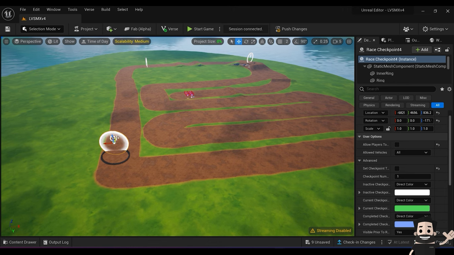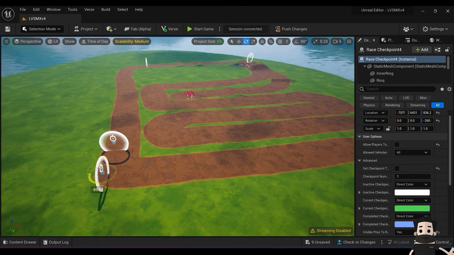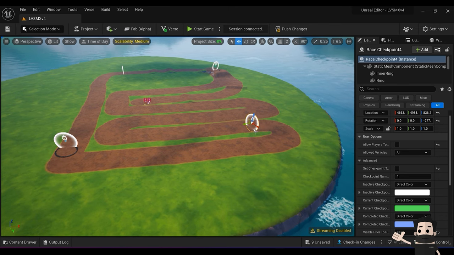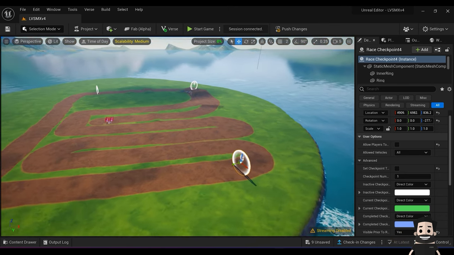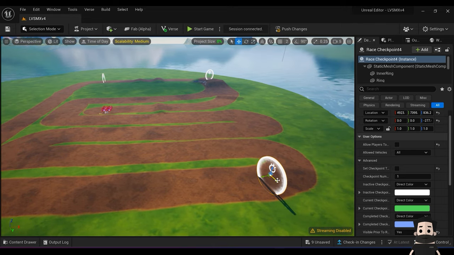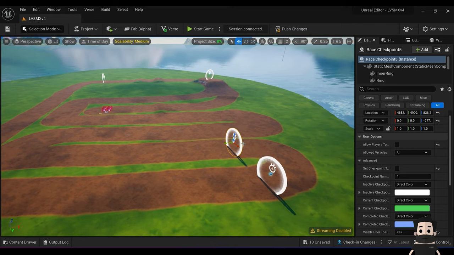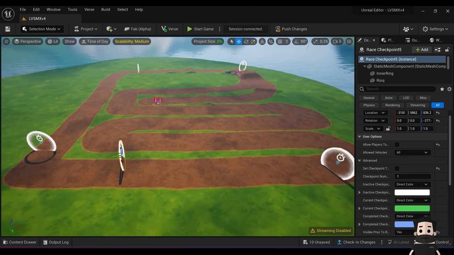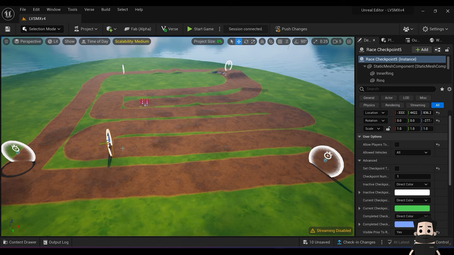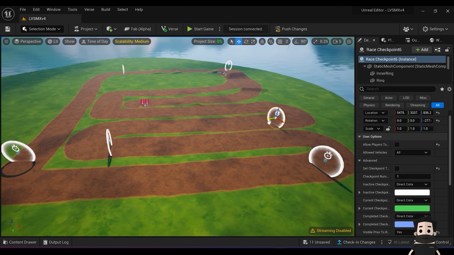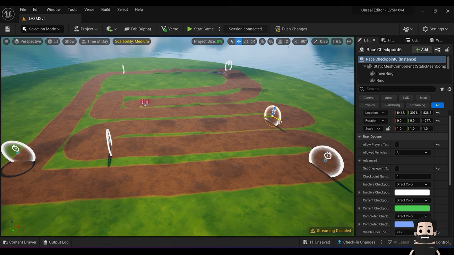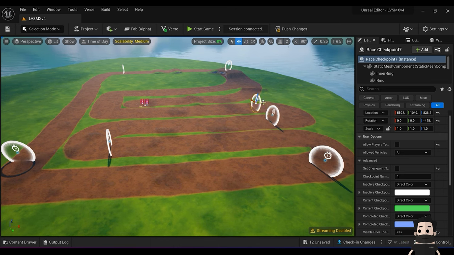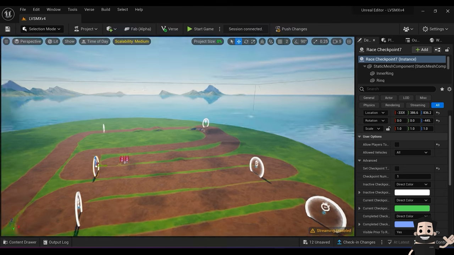And we'll copy and paste that one again. It should be checkpoint number four. Bring it to the end of that side. We're actually going to copy and paste on this all the way on this side. And same with that side. And just do this all throughout the map pretty much.